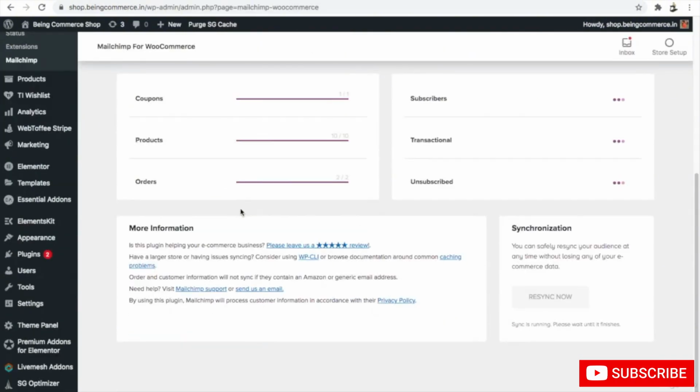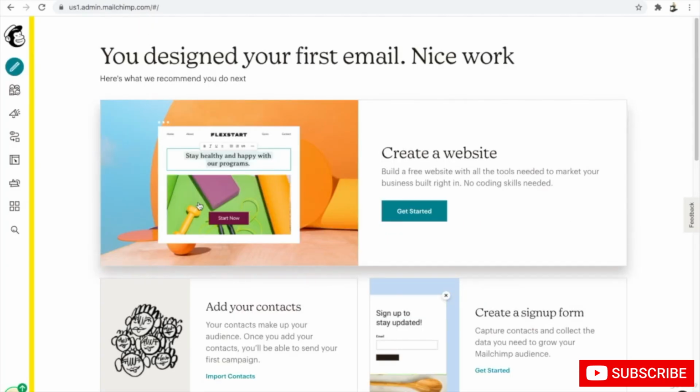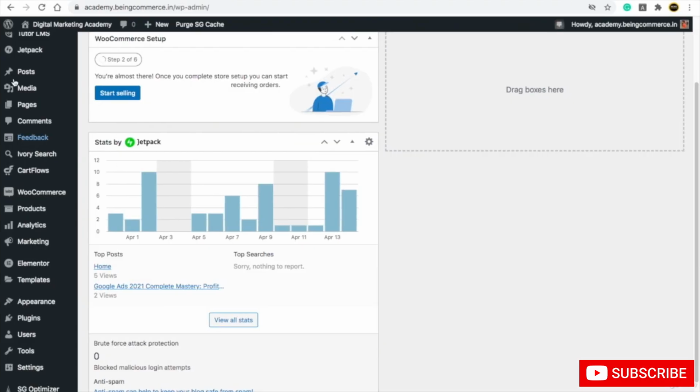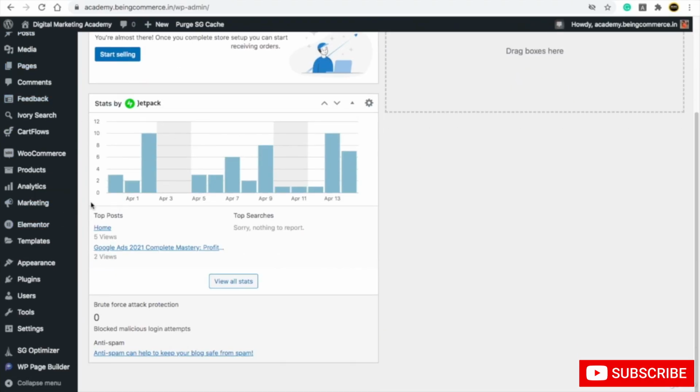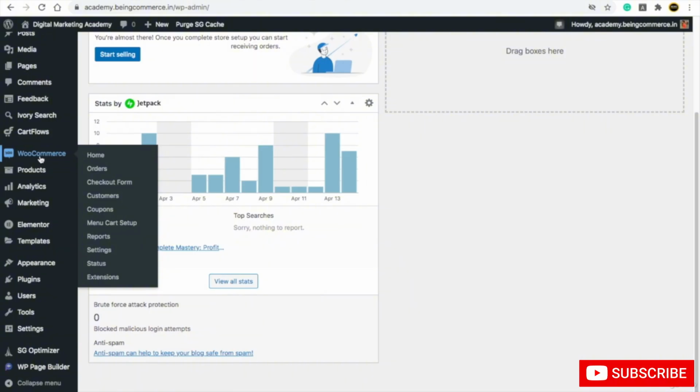Okay, now friends, what we need to do is go to our MailChimp and create campaigns. But before we create any emails, first let's create coupons that we can offer to our clients with the help of emails. So just go to WooCommerce or your WordPress dashboard. From there you will see the WooCommerce option, click on coupons.